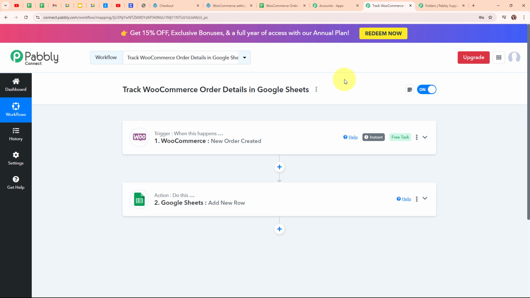Now let me summarize this whole video for you. So here we have taken our trigger as WooCommerce and our action as Google Sheets, so that whenever a new order is going to be created in a WooCommerce account, then automatically the order details are going to be added in a Google Sheets as a new row.